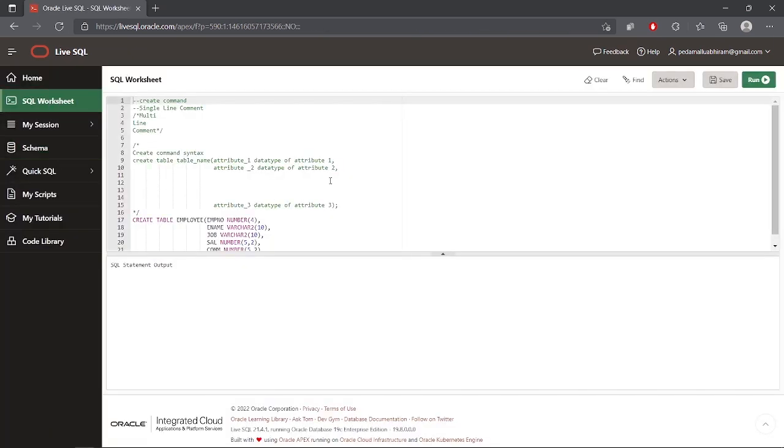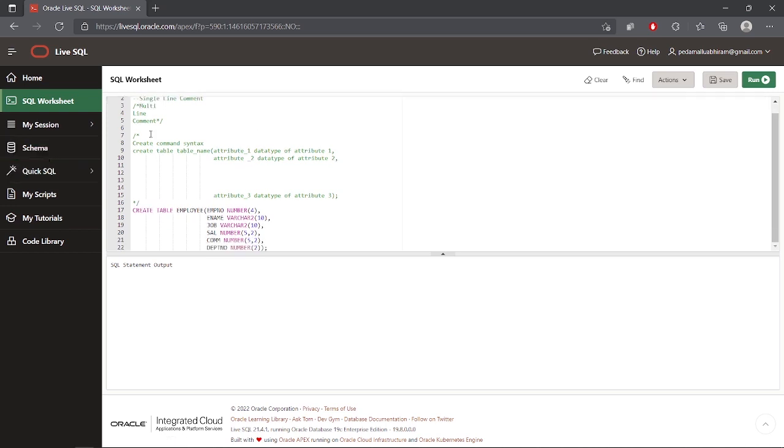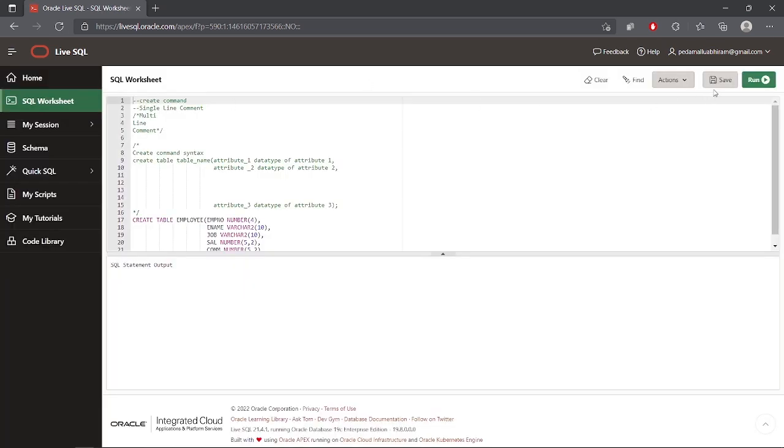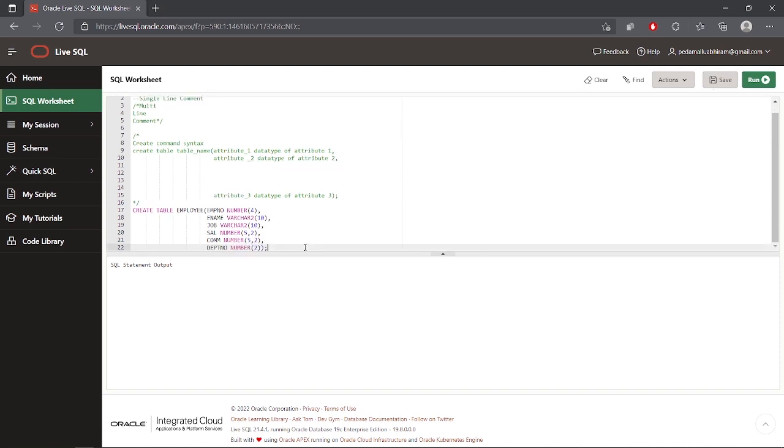Now this is how the SQL worksheet works. You can see the schema of your table here, and in my session you can see the sessions that we have done before. Each time I run it, it is going to save here. If I press save, it will be saved in my scripts every time. The previous sessions we can also see, so it is very useful. If you don't press save, it will always be lost, because it is a cloud database. It is only temporary. Only if you press save, then it will be saved.